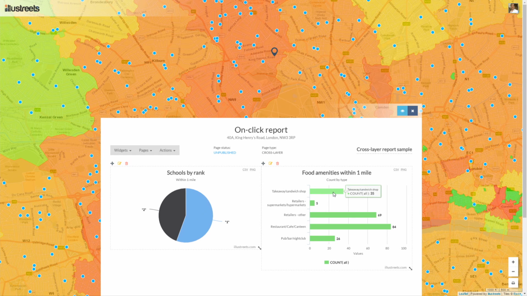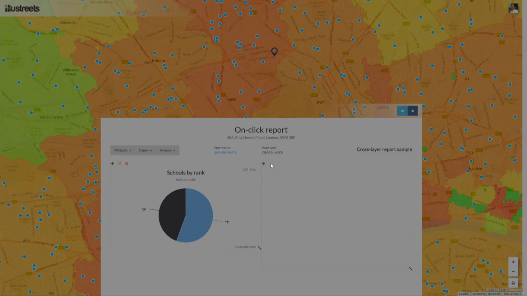Here is a count of food amenities. This is a completely private layer. You don't see it on the map. It just statistically works, counts all the takeaways, restaurants.